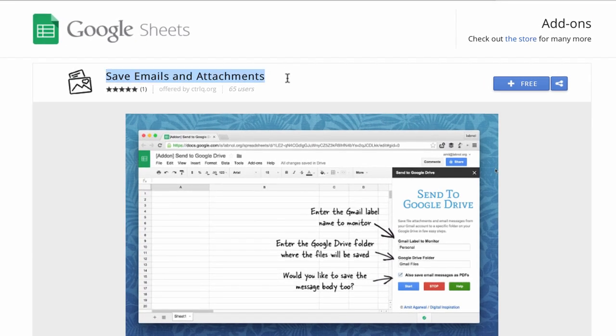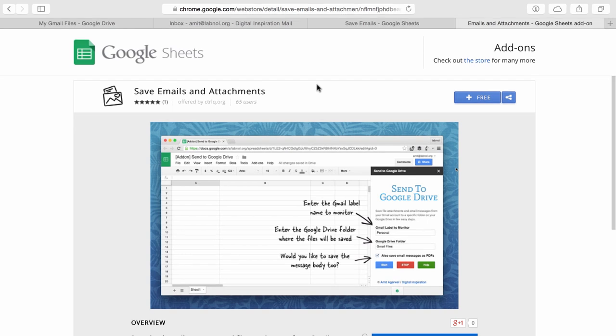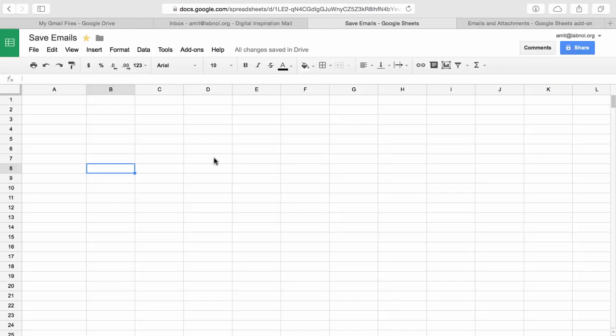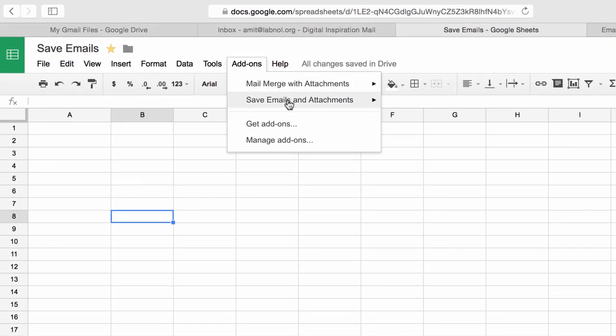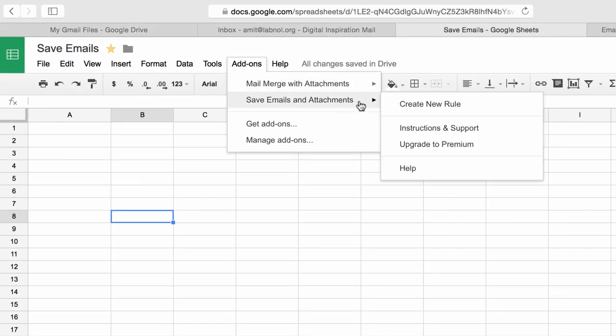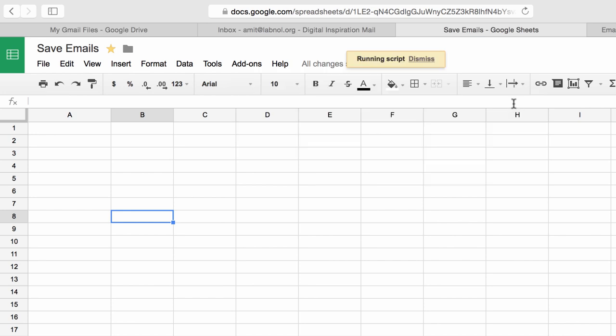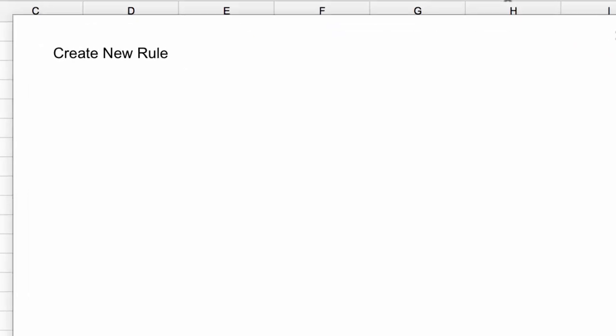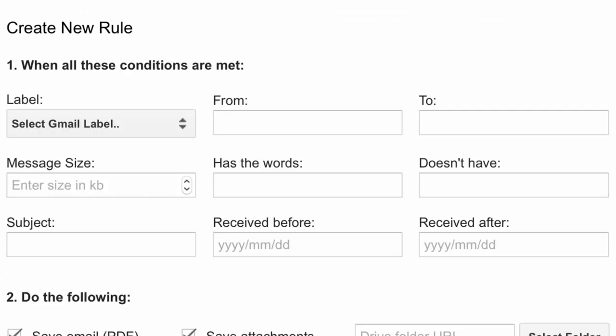So the first thing you need to do is install the Save Emails and Attachments add-on. You can find a link to this in the show notes. Once the Google add-on is installed, go to Google Spreadsheets, and under the add-ons menu, choose Save Emails and Attachments and choose Create New Rule. If you have ever created filters in Gmail, this process is very similar. So what you need to do is define a rule, and any email, whether it's old or new, if it matches that rule, will be saved into your Google Drive.